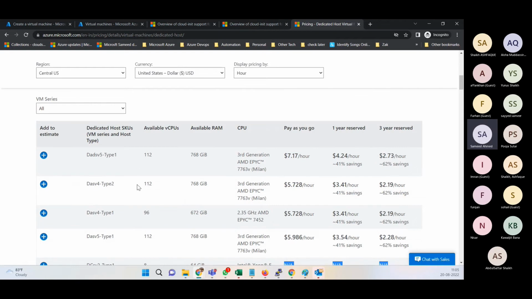There are some machines which have 96 cores CPU, 600 GB RAM. That will cost you $5 per hour. And you can avail the cores up to 96. You can go in a single go with 96 cores, or you can go for two cores, two cores, two cores, until your 96 gets consumed. Make sense, guys?